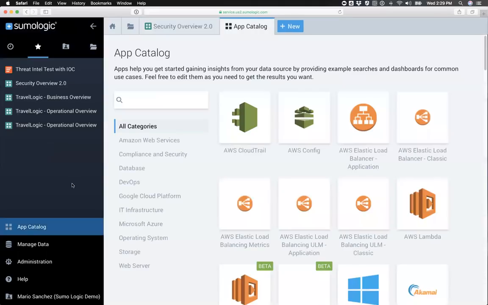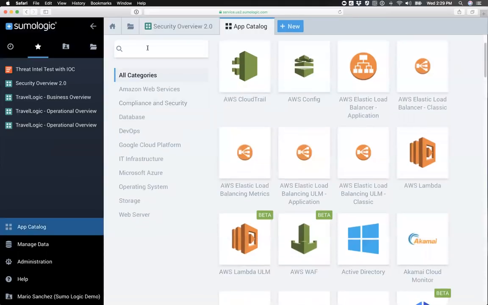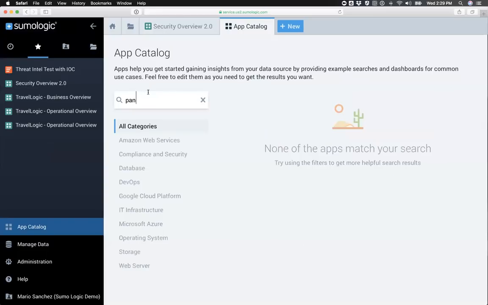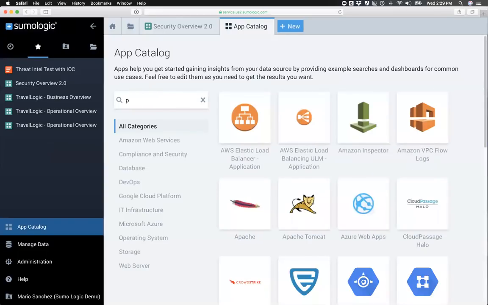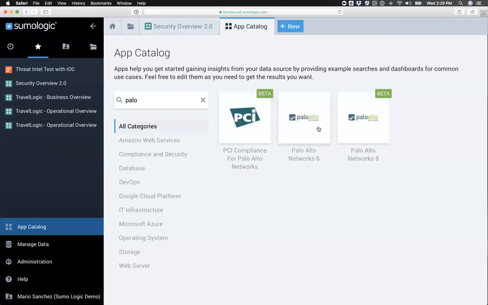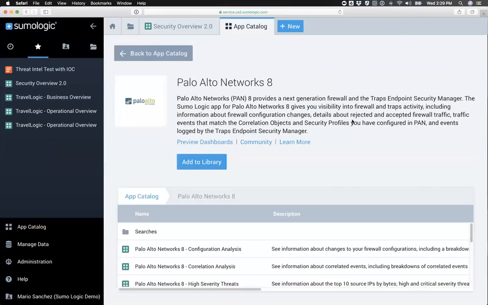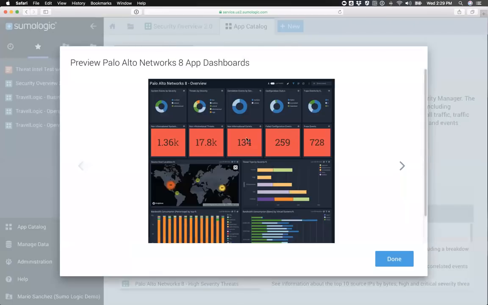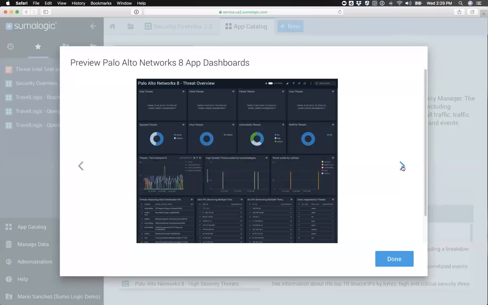If you were to install one of these, let's say that I wanted to install the Palo Alto Networks one. Oops, Palo Alto, here we go. So you notice that we have it for Network 6 and Network 8 because their log formatting changed. Let's say they have Palo Alto Network 8. You can even preview the dashboards that would get installed. So this is the kind of dashboards that would get installed. Probably a little too small for you to see right now, but this is showing me things like spyware threats versus virus threats versus vulnerability threats.